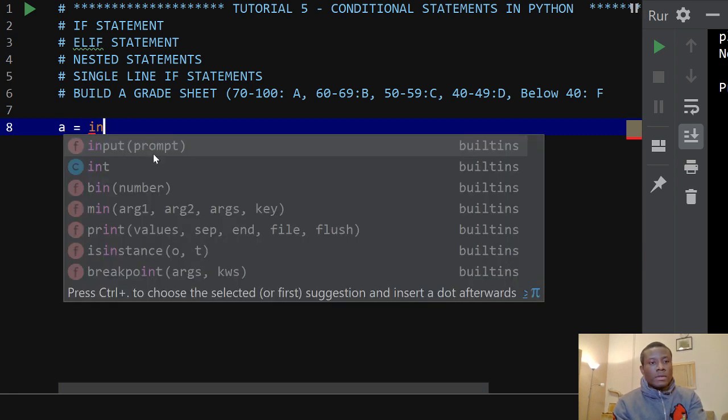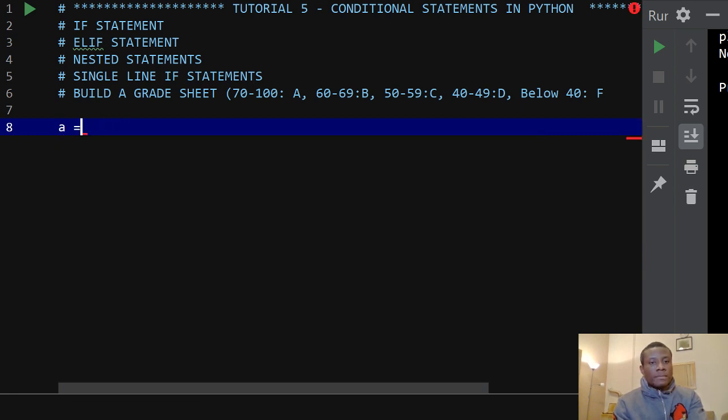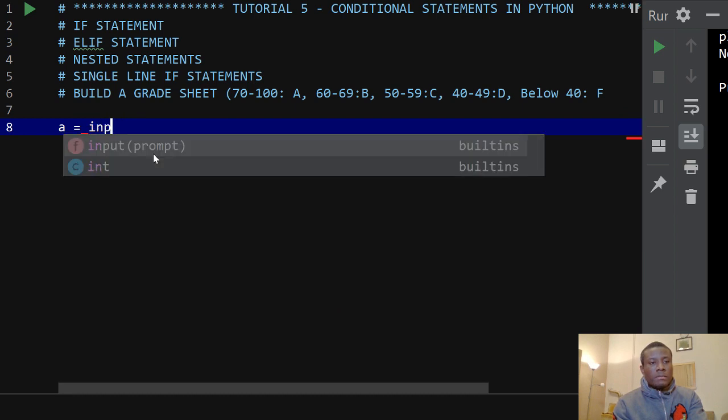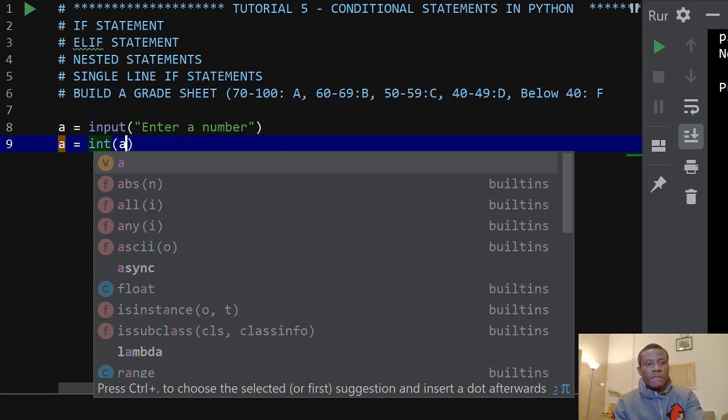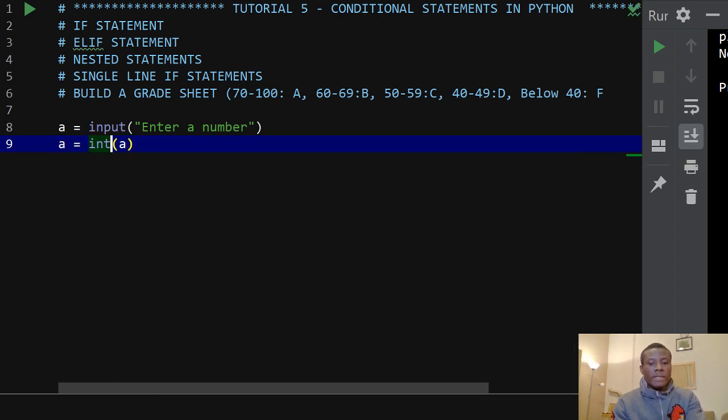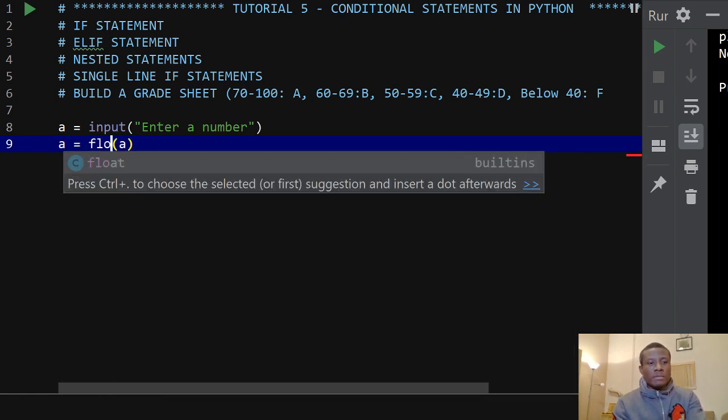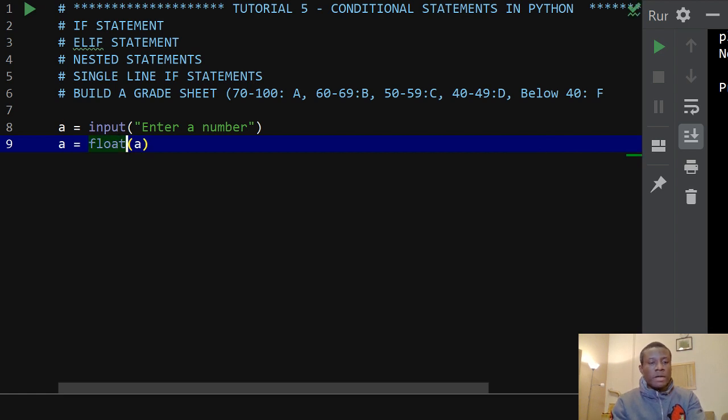So the first thing we are going to say is A is equal to input, enter a number. Then we say A is equal to int of A. So this time we convert it to an integer, or we can convert it to a float, because it can also be a decimal point, because we are talking about a grade.